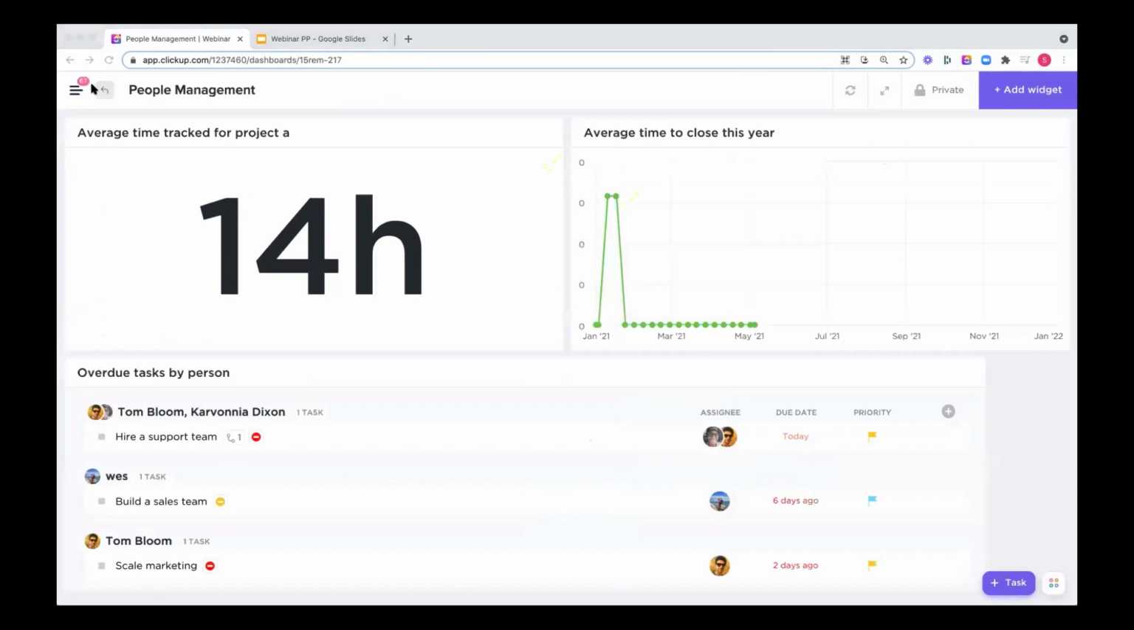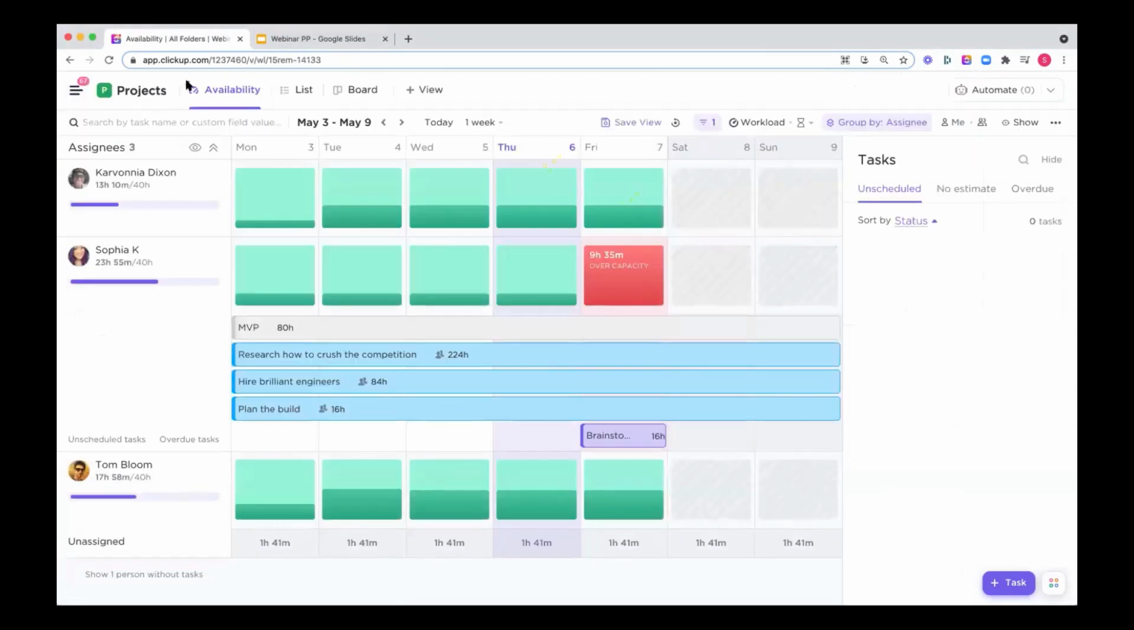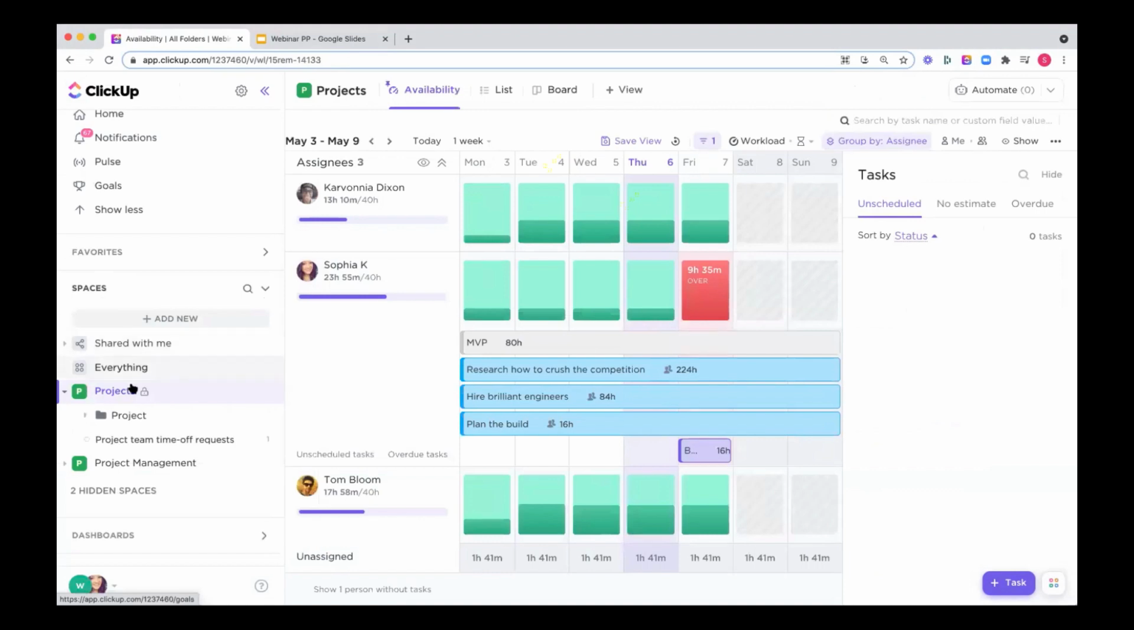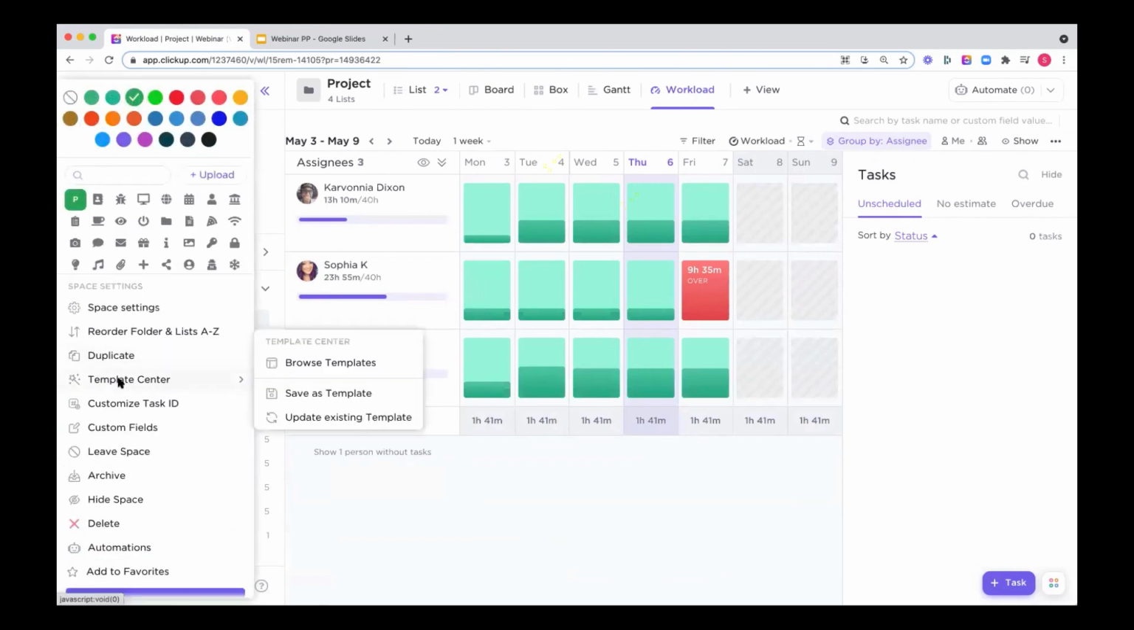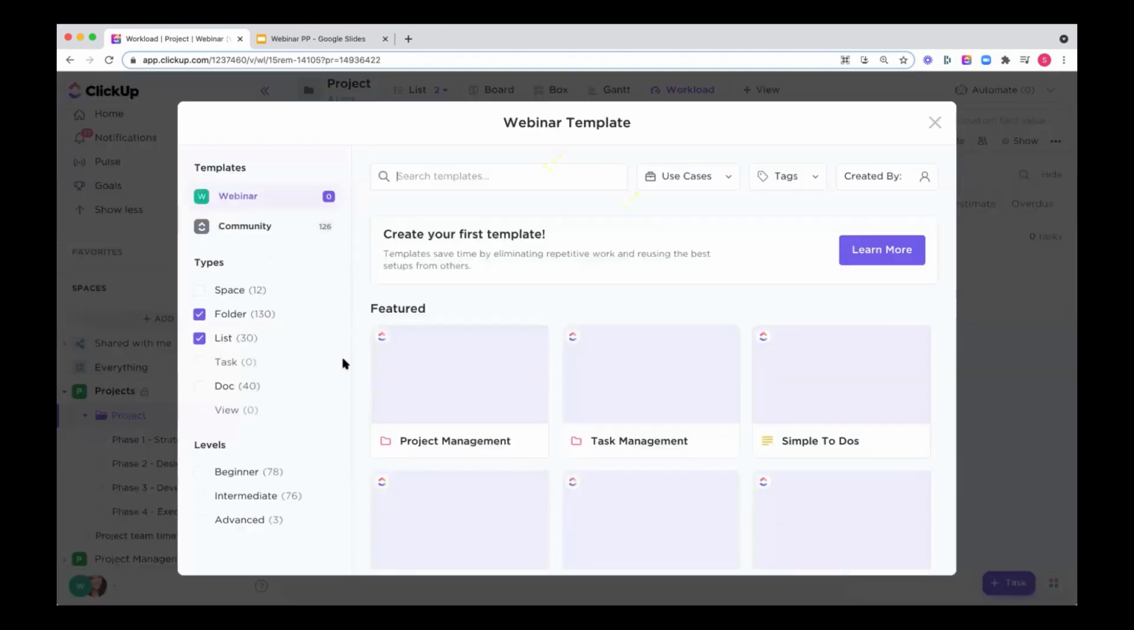Just a few final thoughts for you before we open it up for Q&A. I wanted to talk about some of our ready-made templates as well as automation. If you want to be able to imitate the project structure I have here, definitely go into our template center, which you can do from the sidebar, and browse through our community templates area.